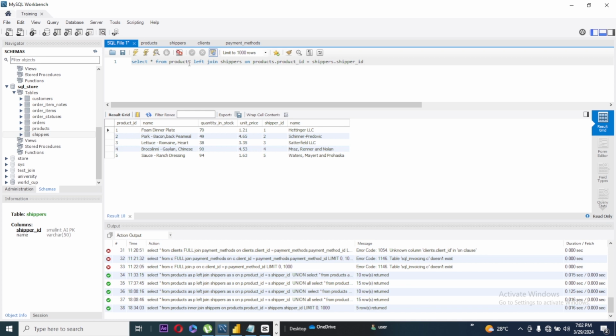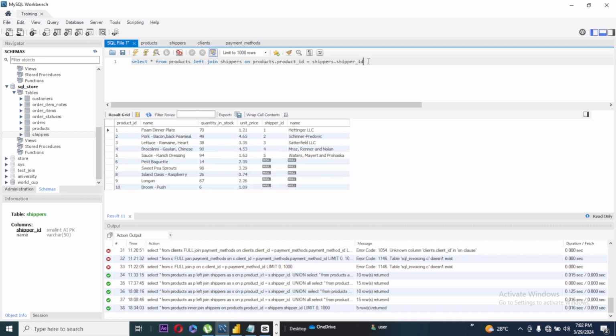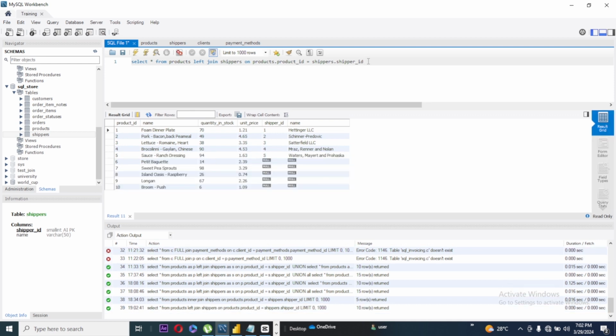This is what we have, the left join query. Select all from products, which is my first table, left join it to my second table on product ID. So now this is it. To execute it, this is how it works. So now we have our left join, with our product ID and name.